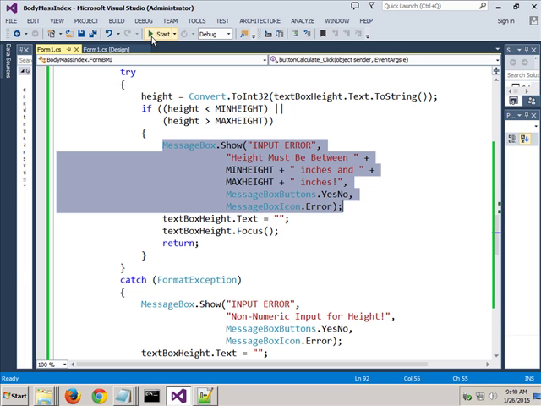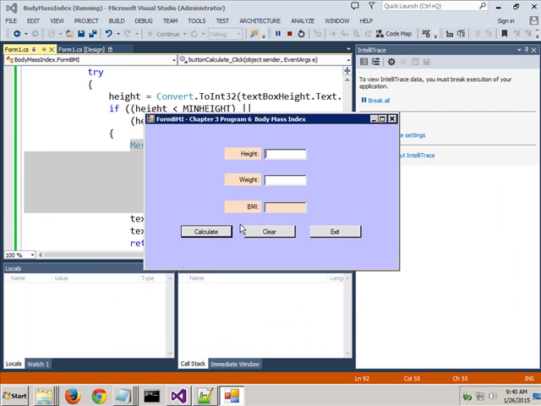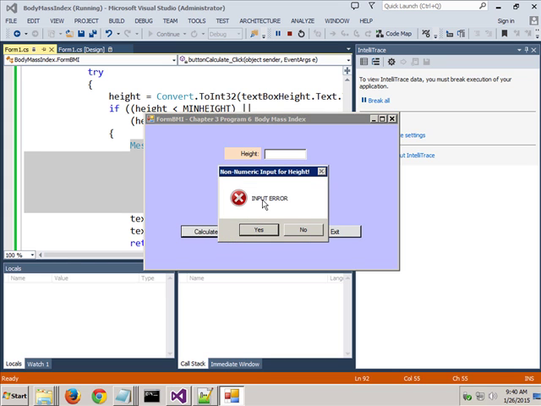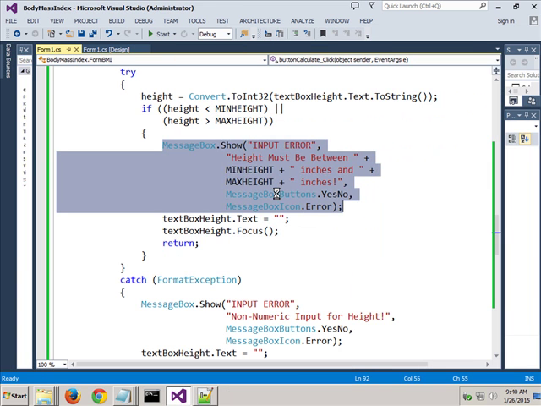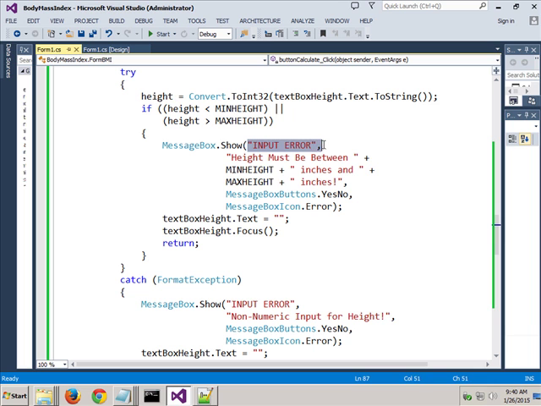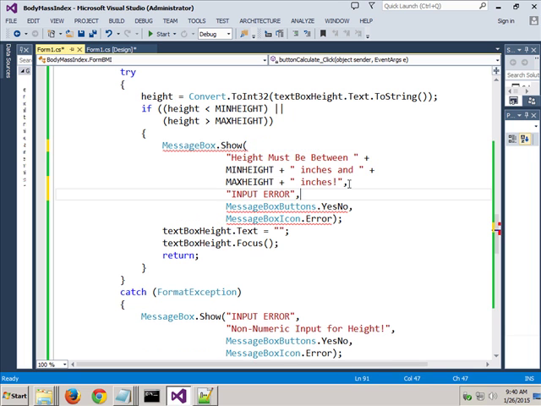Again, you already saw this, but just to show you how quick I can change this, boom. See how that says input error and it says non-numeric input for height? If I don't like that, I could have just flipped those. So I could have taken the input error that you see right here, and I could have put it down here.